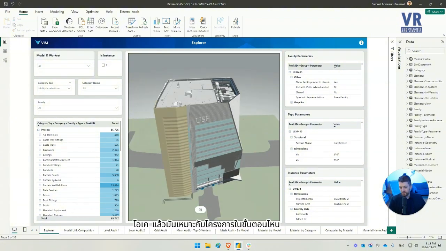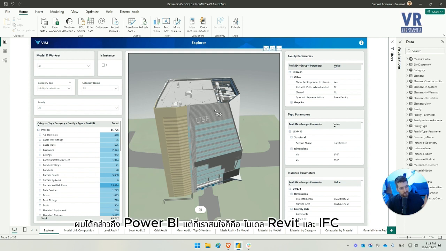Okay. So where does Vim fit into this process? I've been talking about Power BI, but we care about Revit buildings and IFC buildings. So what have we done? What's our point here, right? So there's three things that we've done that are quite important.